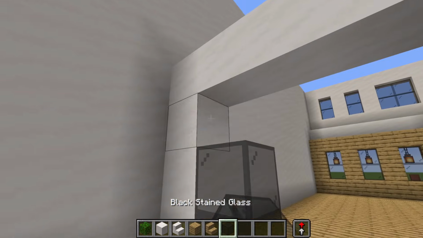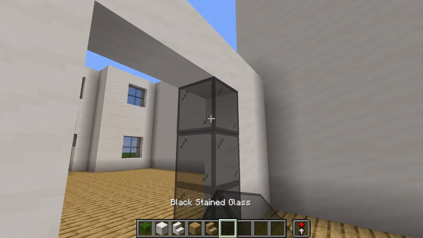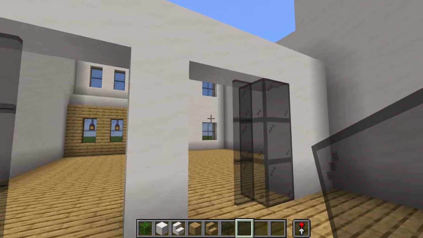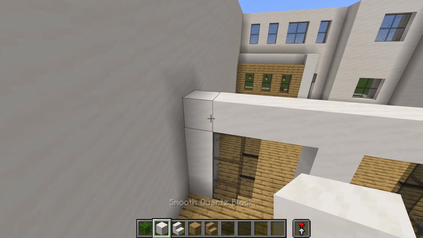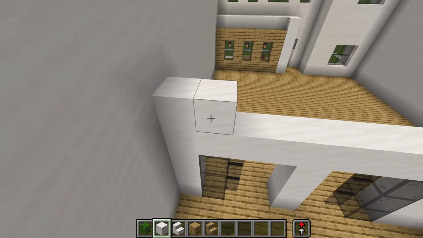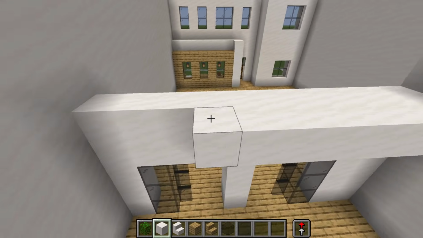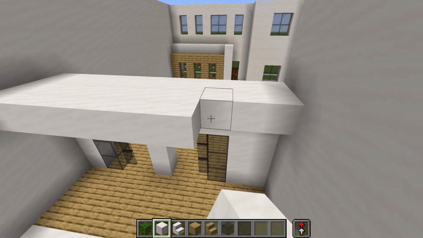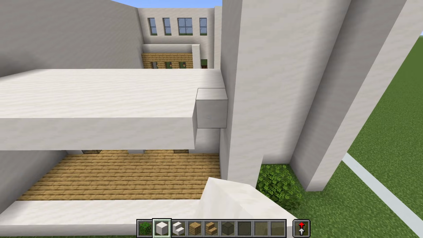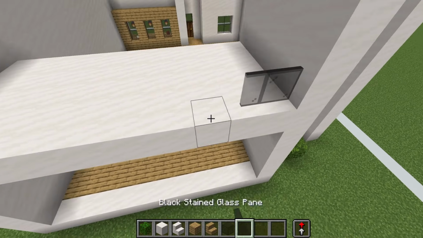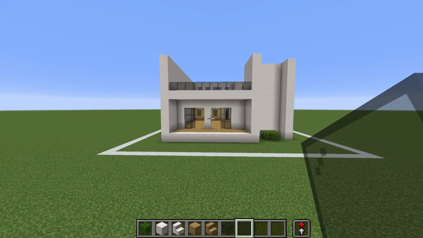We can then add a row of black stained glass here, and pane inside. And black stained glass here, and pane inside, just like so. Then I'm going to extend an additional row of smooth quartz block up on top of this, and then extend it out to here, and then add a row of black stained glass on the edge.